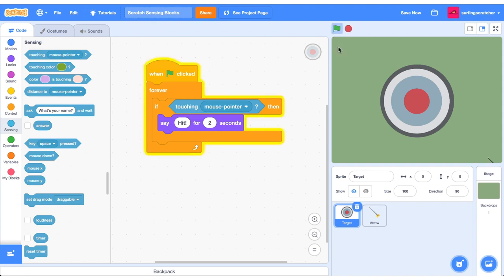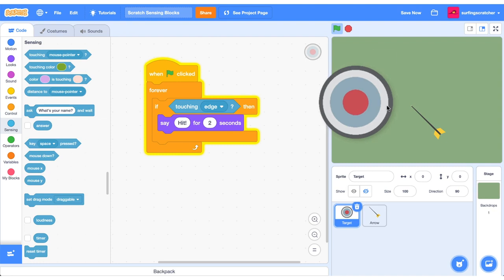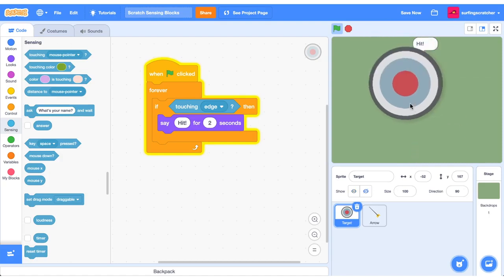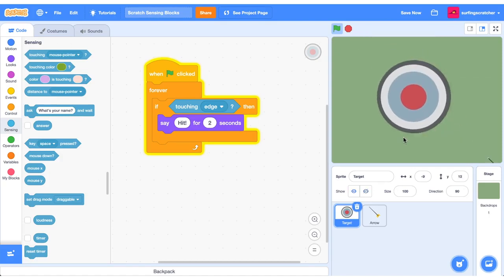So if I press the green flag and I drag my mouse over the target, you'll see here that it is hitting. We've also got a drop down menu here, and we can sense if our sprite is touching the edge of the screen. So if I go ahead and drag my sprite to the edge of the screen and I drop it, now it is sensing that it is touching the edge of the screen. That works for everywhere on the four edges here. The other one is if we get our arrow and it is colliding with the target, then we can detect a collision between the two.